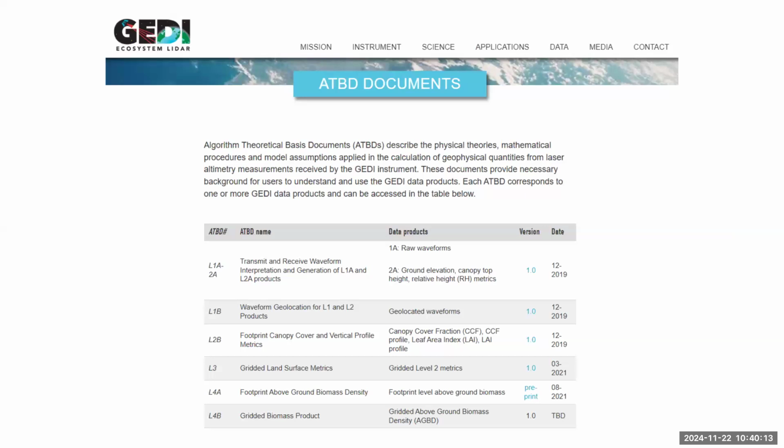But if you want to learn more, you don't have to trust me. You can read the actual algorithm theoretical basis documents, or the ATBDs. The GEDI science team has put out some really cool ATBDs. You just have to Google GEDI and you can find them. They explain the different products that they've extracted from these samples that the GEDI instrument is capturing.